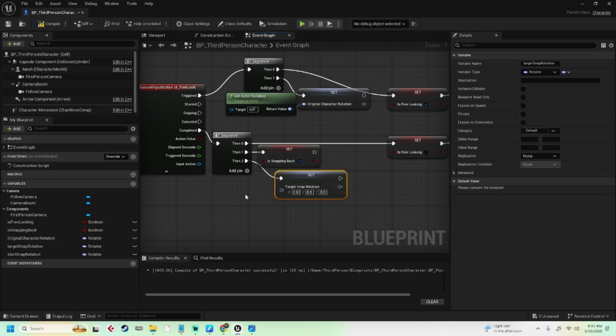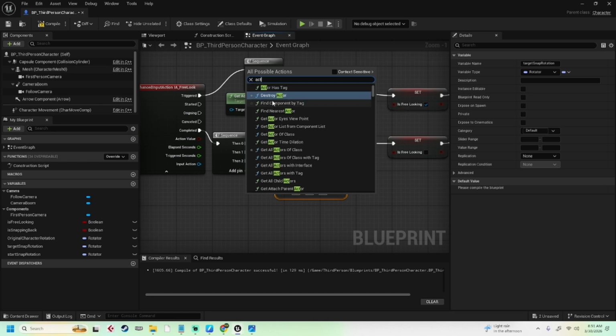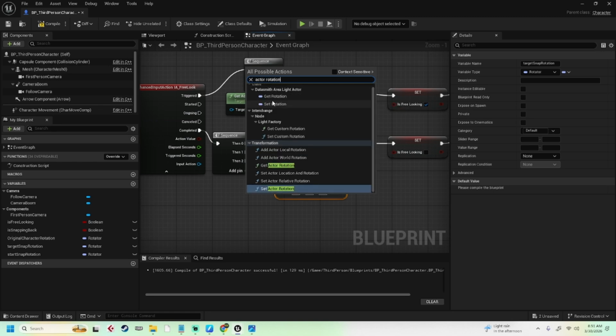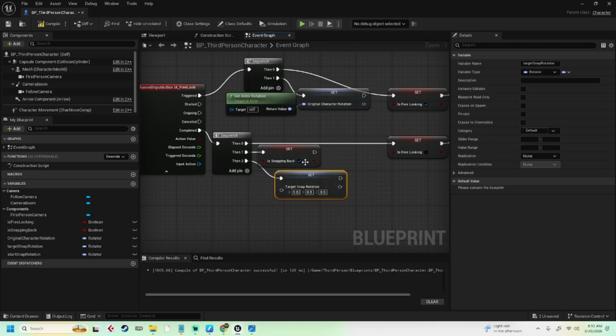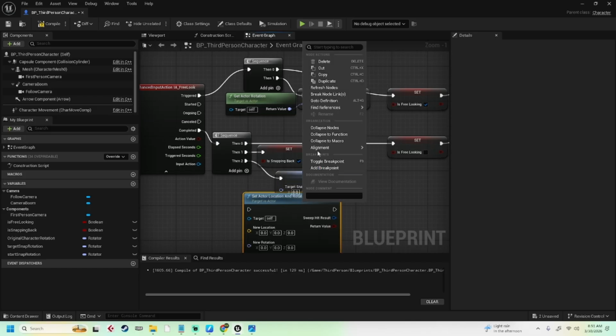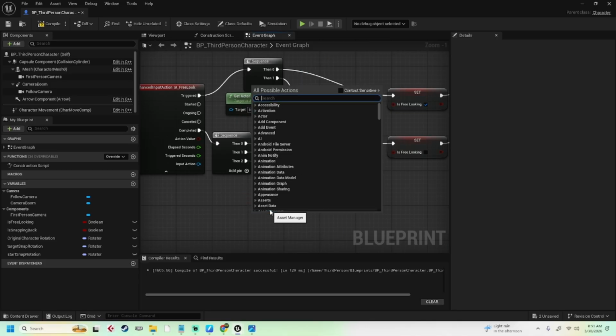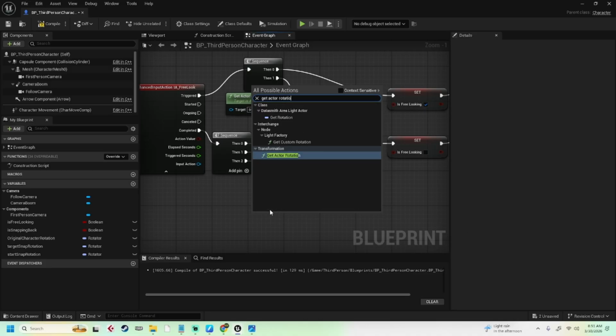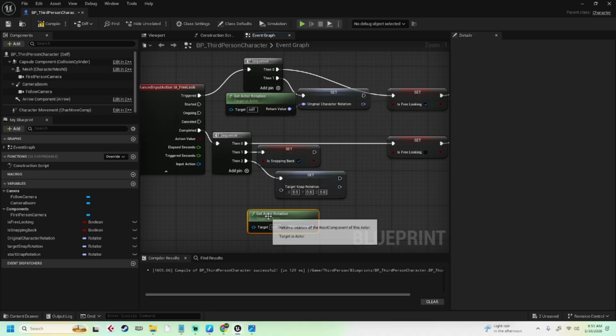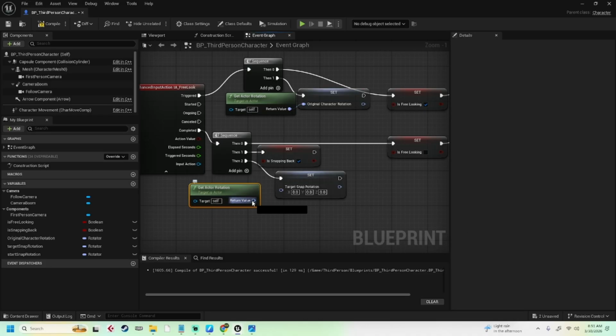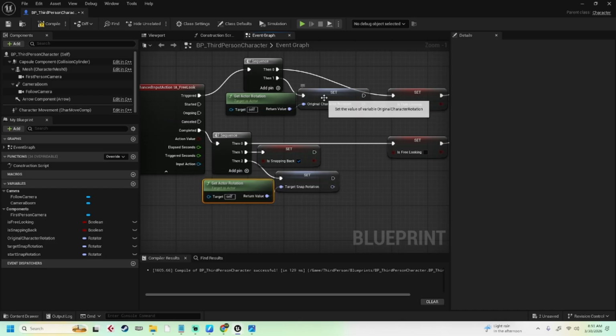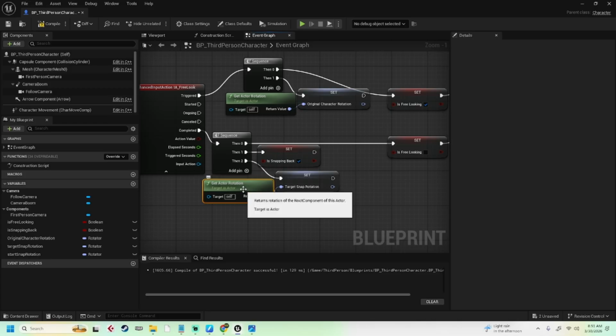The actor's rotation. Just like before, we need to get the actor rotation. Not this one. Be very specific. Get the actor's rotation. This is the target snap position. We set it here, right? And then we're going to get it back.